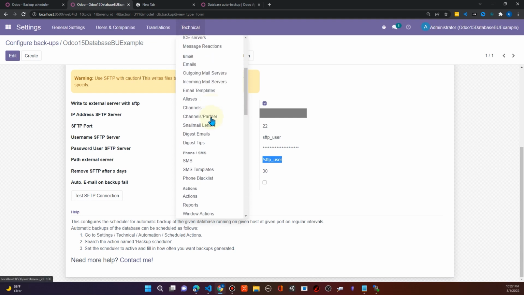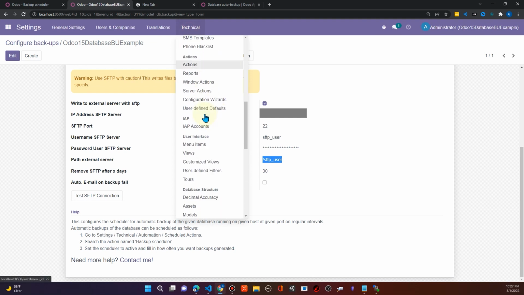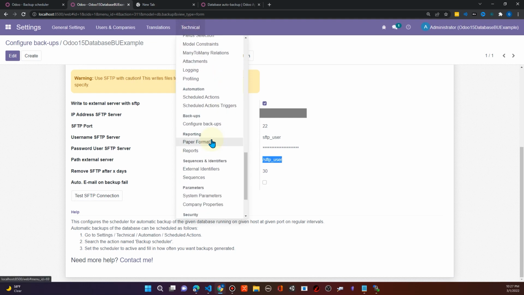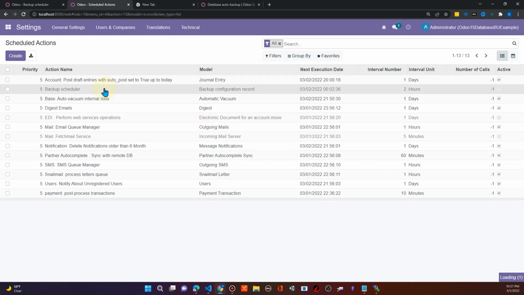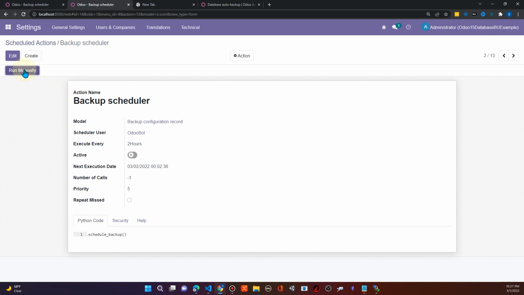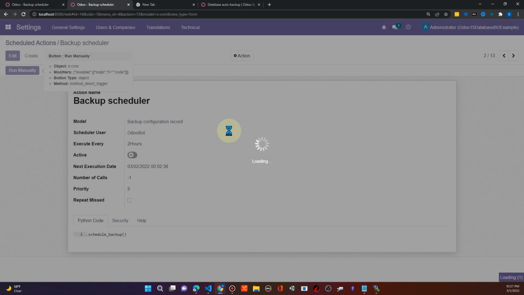And I just have to come back here now to our scheduled actions, backup scheduler, and let's run it manually. And now when it runs manually, you'll really notice it's going to take a lot longer because it's actually having to both do the backup and then upload this to the FTP server.